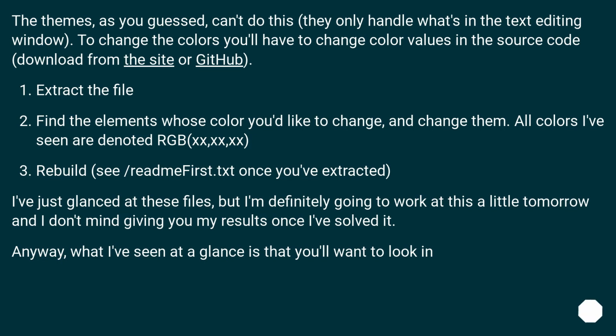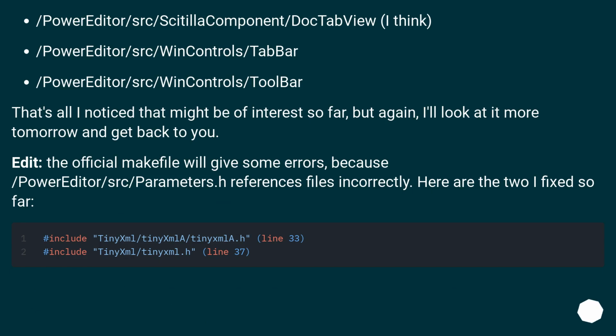Rebuild, and read the readme text first once you've extracted. I've just glanced at these files, but I'm definitely going to work at this a little tomorrow, and I don't mind giving you my results once I've solved it. Anyway, what I've seen at a glance is that you'll want to look in /PowerEditor/src/ScitillaComponent/Docking, I think.